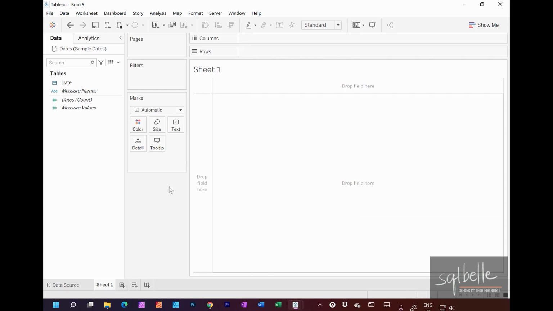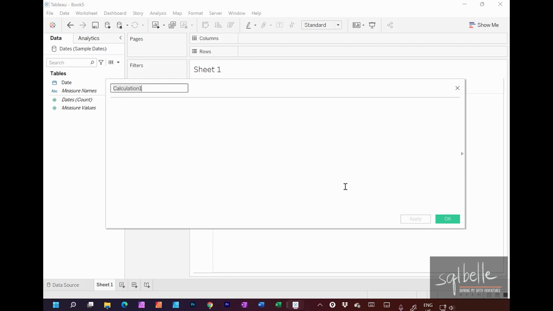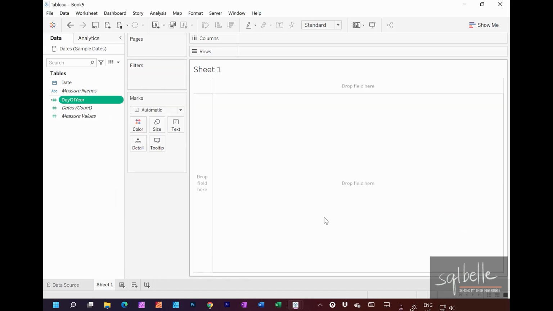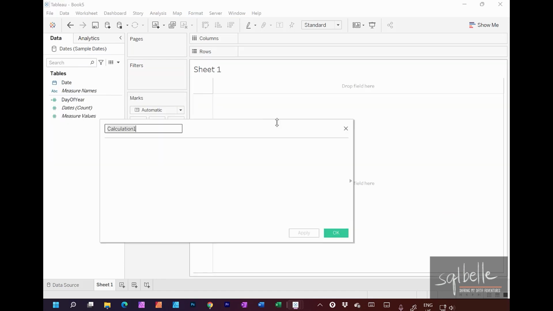Let's create a couple of calculated fields first. On the drop-down, create calculated field. This is going to be our day of year. So day of year, and we know this is using date part, day of year, and this is based on a date. Click OK. Let's also generate a marker for our leap years. On the drop-down, create calculated field. Let's call this leap year.